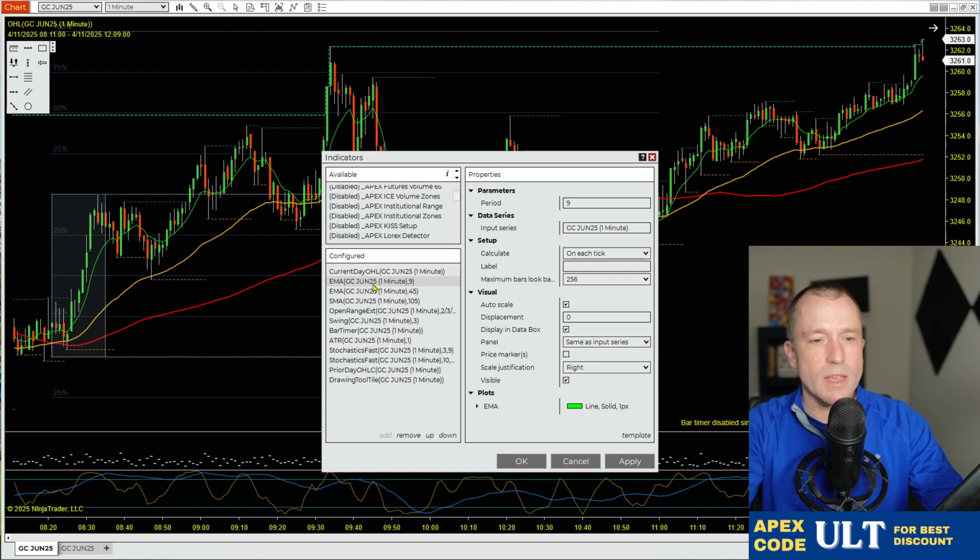The EMA, the first EMA that I use is the 9-period EMA. This is my green line, again, calculated on each tick.